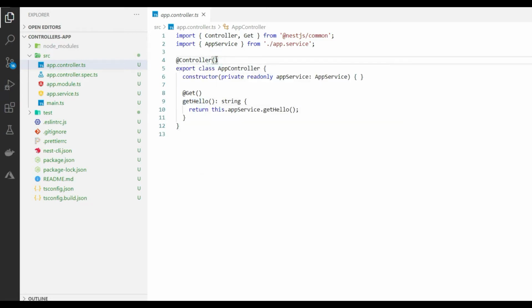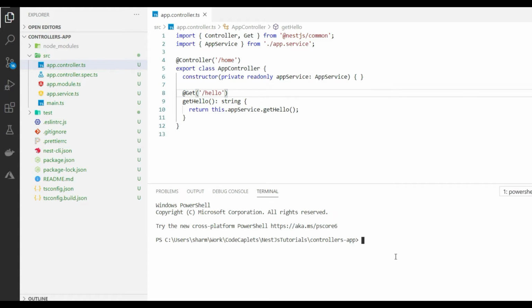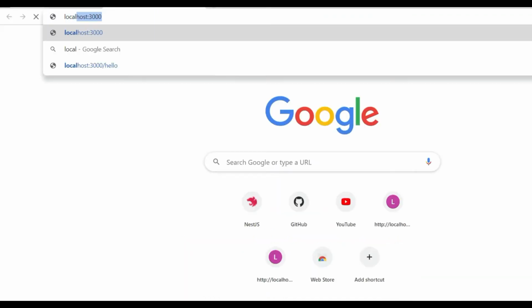I'll say my controller is at /home and this route handler is at hello, and let's verify it. I'll open the terminal and run the command npm run start. The application runs at localhost 3000. Since our controller is no longer running at the root path, we are getting 404 for the root path. home/hello, and yes, it works fine.